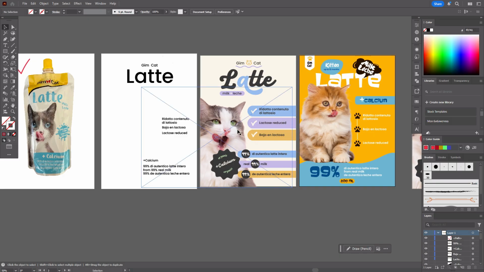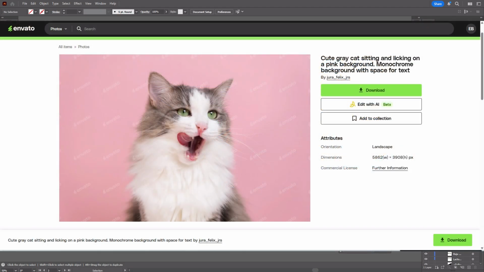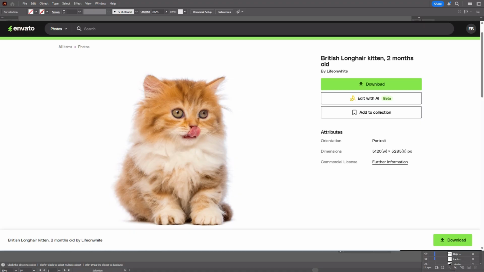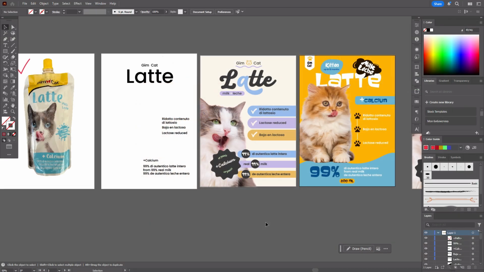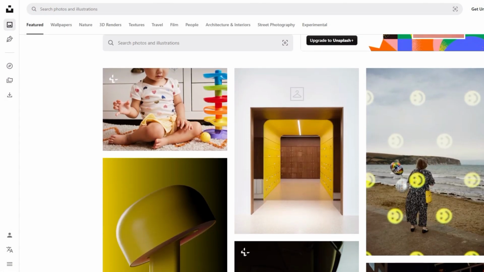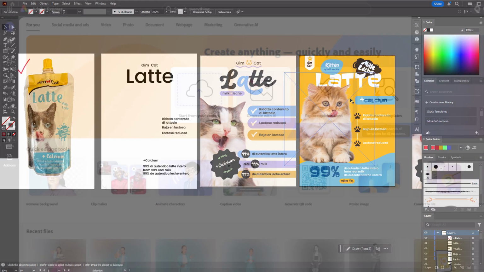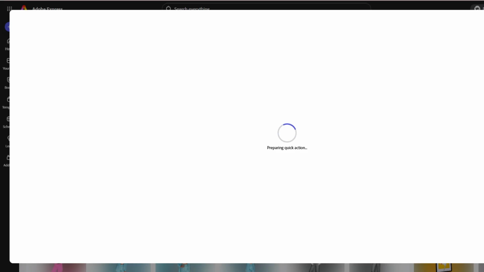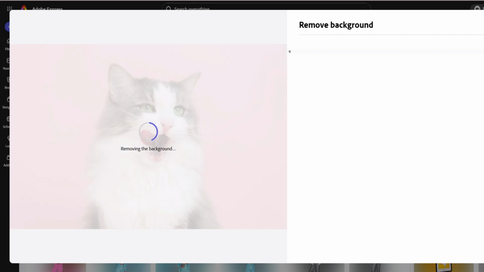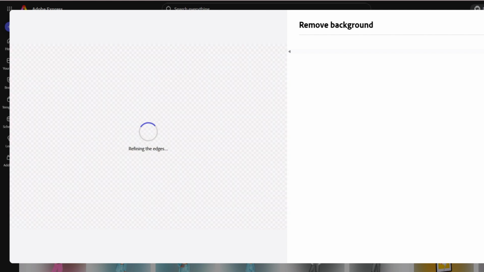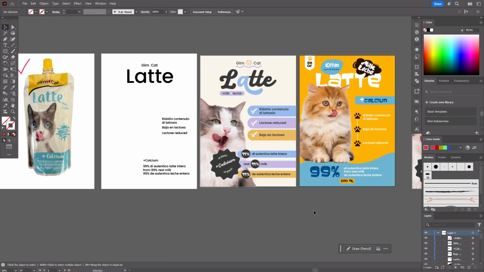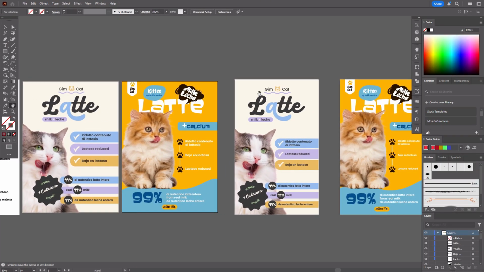As well, I found photos for my packaging on Envato Elements, and you can find photos, for example, for your graphic design project, on unsplash.com. Here you find absolutely free commercial use illustrations. And I deleted the background on my photos with the help of Adobe Express. You can delete the background with any other application or program, for example, Photoshop, as you like. And as well, I created 2 different sizes of my packaging.